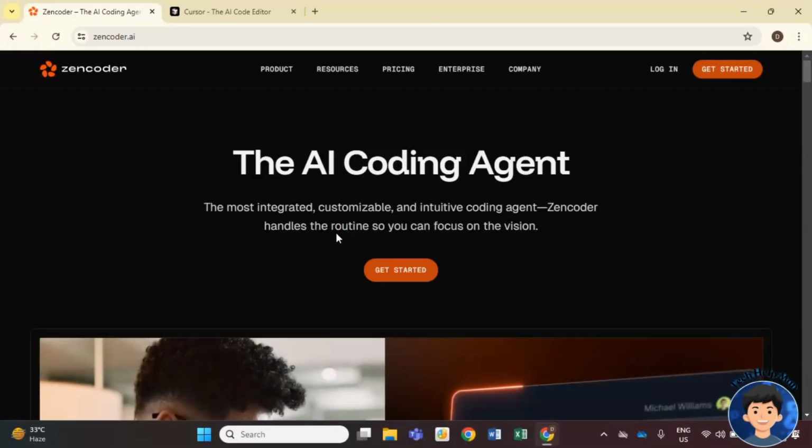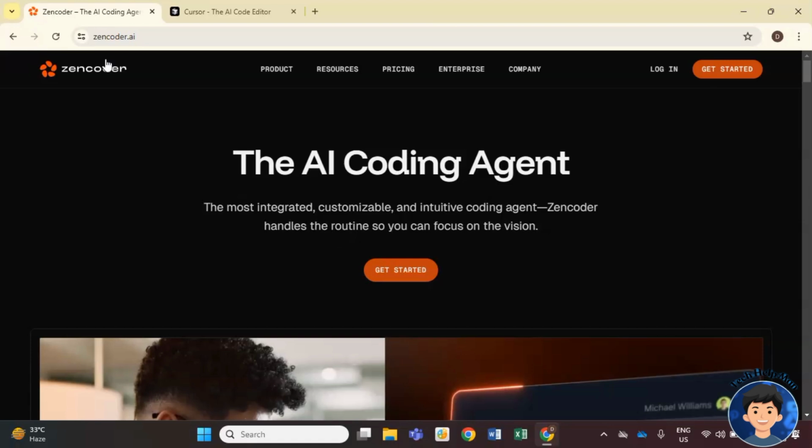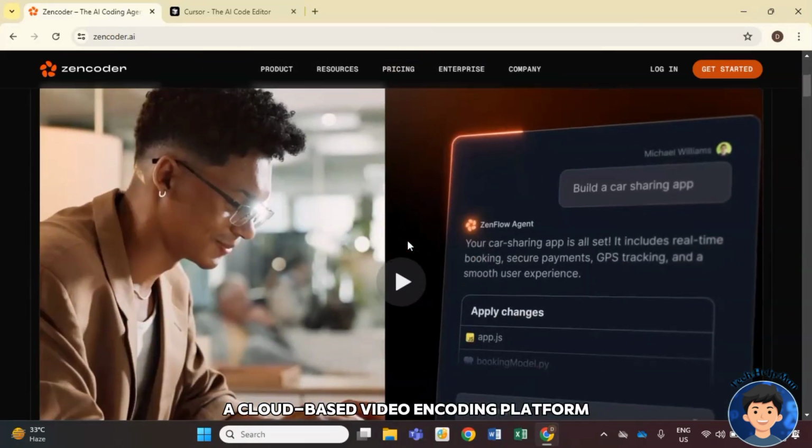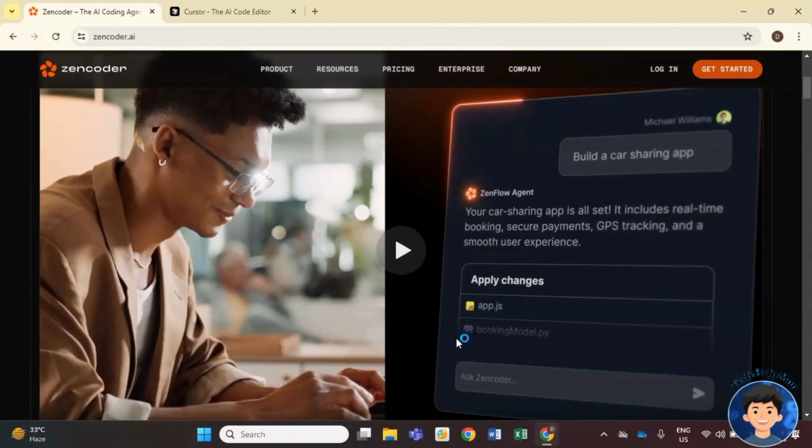In this video, let me show you which is better, ZenCoder or Cursor. ZenCoder and Cursor serve different purposes, so choosing the better one depends on your needs. ZenCoder is a cloud-based video encoding platform used mainly by media companies to convert videos into a web-optimized format.